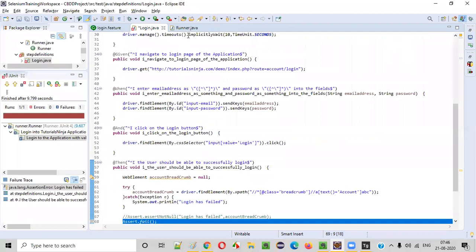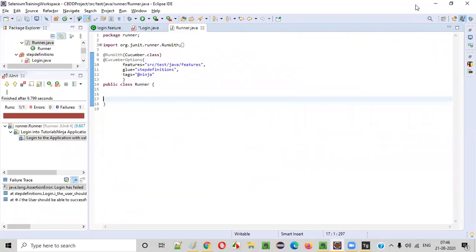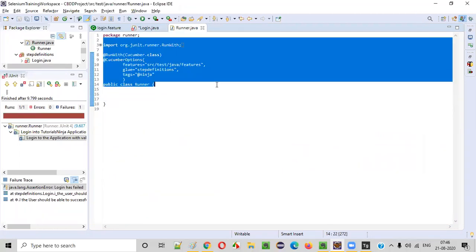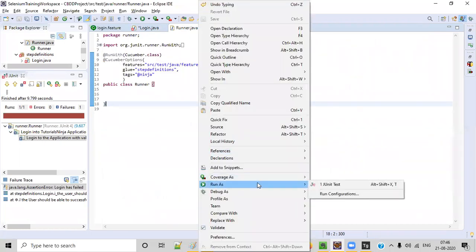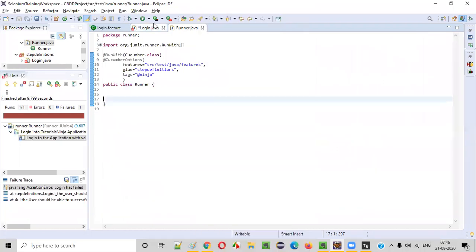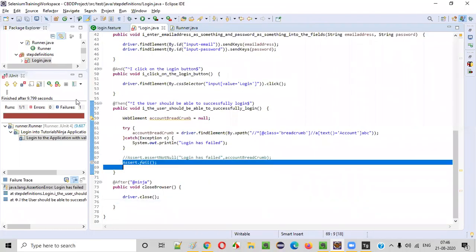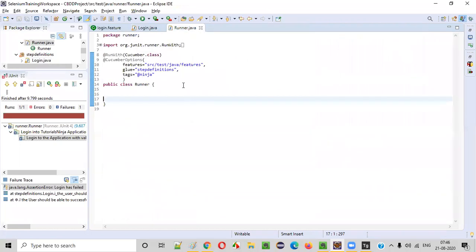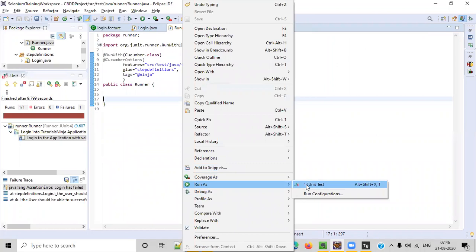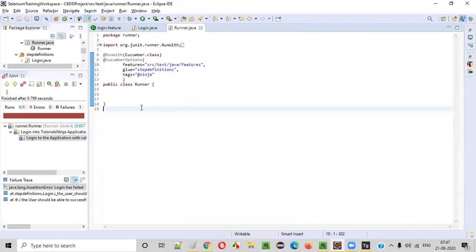But I am running this runner class using JUnit or TestNG. Right click, run as. What is coming here? JUnit. I am running using JUnit, but here the assertion is TestNG assertion. Assertion is TestNG, but the runner is JUnit. What will happen, guys? Will I get the TestNG assertion failure in the JUnit reports? Is it possible? You're getting my point, right?